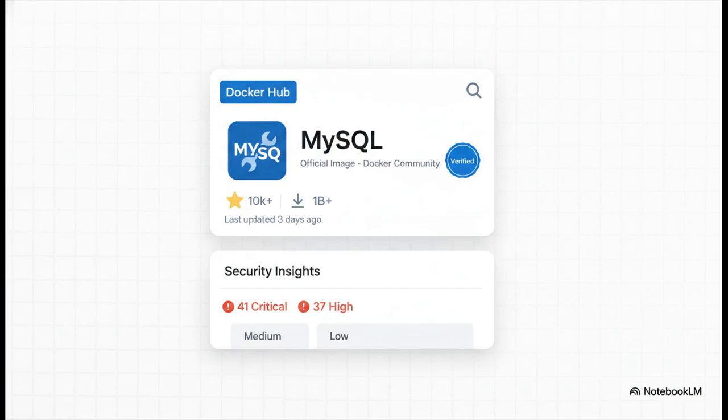But what if you absolutely need to use a community-created image? The golden rule here is trust, but verify. Let's say you're searching for a MySQL image. Please don't just grab the first one you see. Look for the official image that boasts over 1 billion downloads and 10,000 plus star ratings.